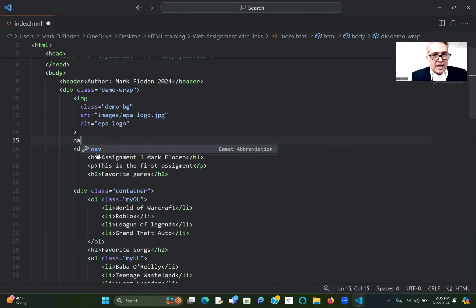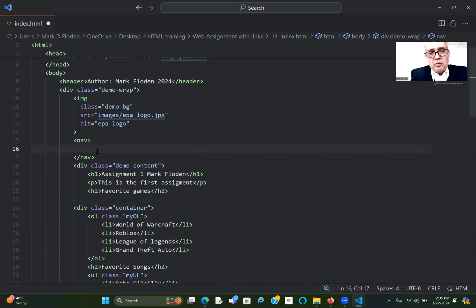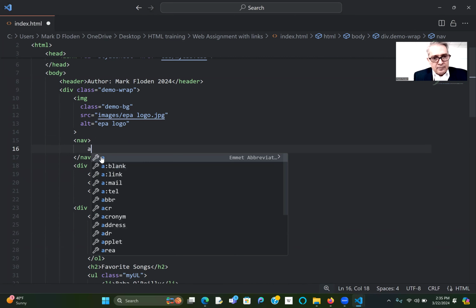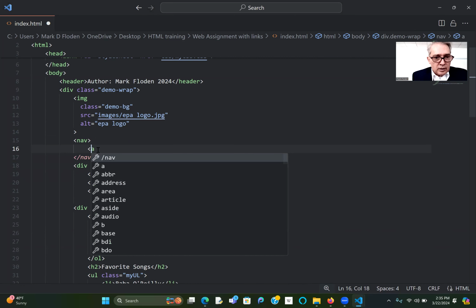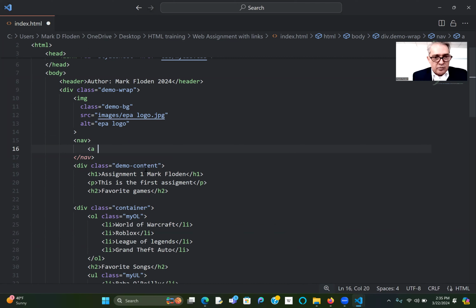Actually, before that, I'll put in a nav. What happens with a nav is that it is for navigation. And what we'd do there is put in a whole lot of hyperlinks. I'll just put in one. Hyperlinks go in with the A tag. So I put in my A tag with the href, and the href is where we're going to go to. This one is in the main, so where I'm going to go is in pages. That's the folder that it's in. And then the file that I'm going to link to is called my columns.